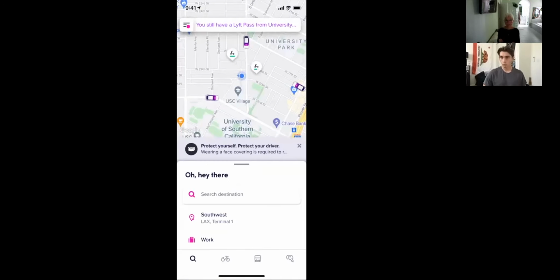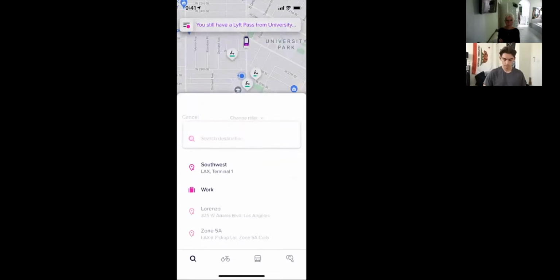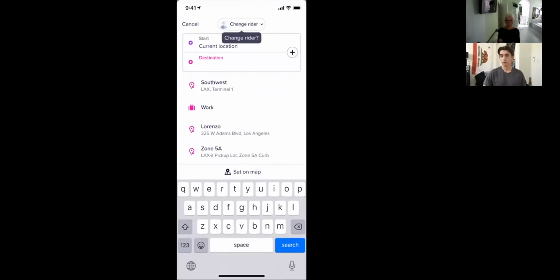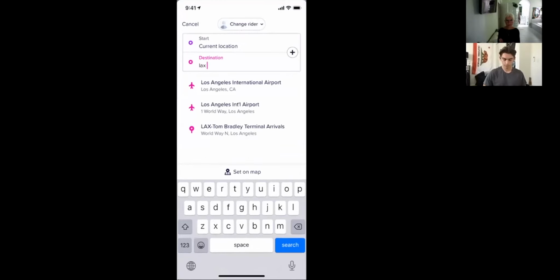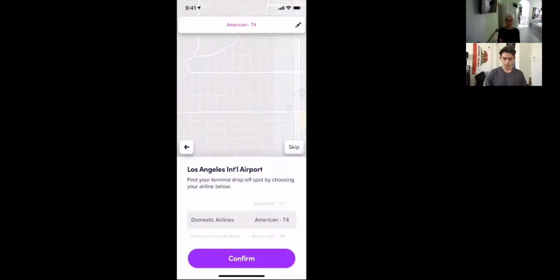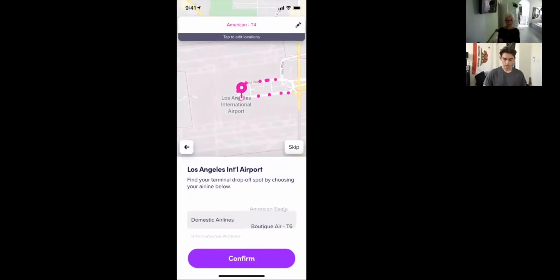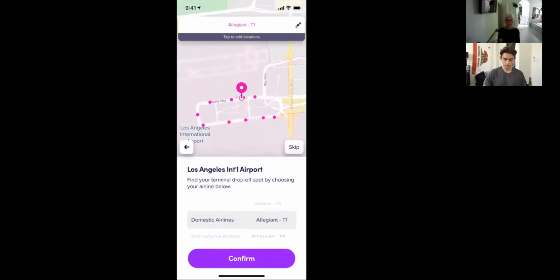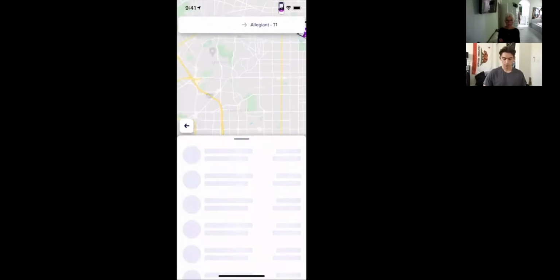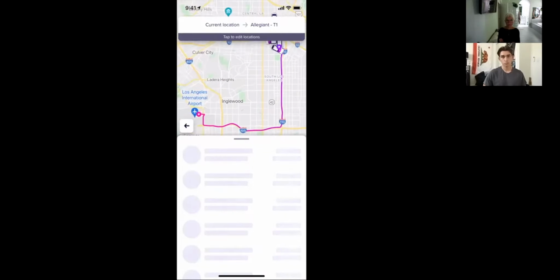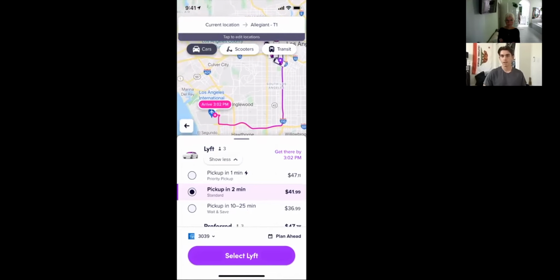This is our home screen for Lyft, and it's exactly the same as Uber, where all you'll do is come down to search destination and type it in. Let's say we're going to LAX again. We'll just type in LAX. And then I will select, let's just say we're going Allegiant Air here. I'll press confirm, and you can see it looks almost exactly the same as Uber.